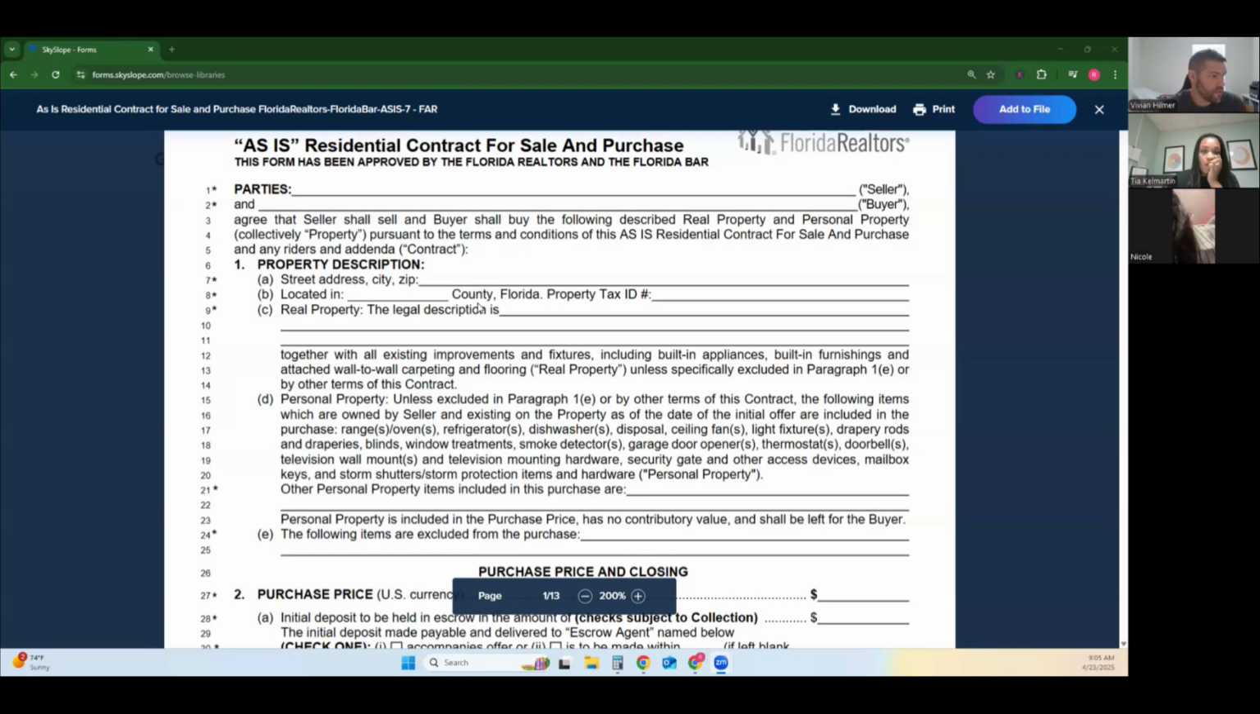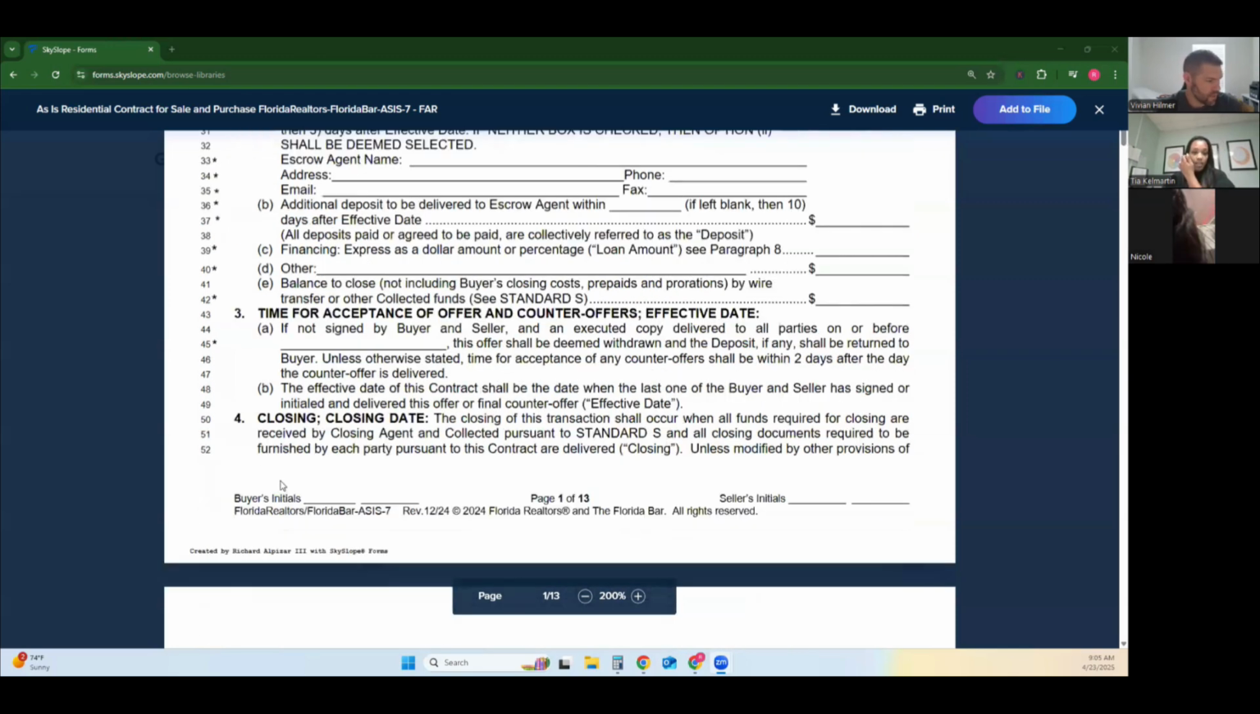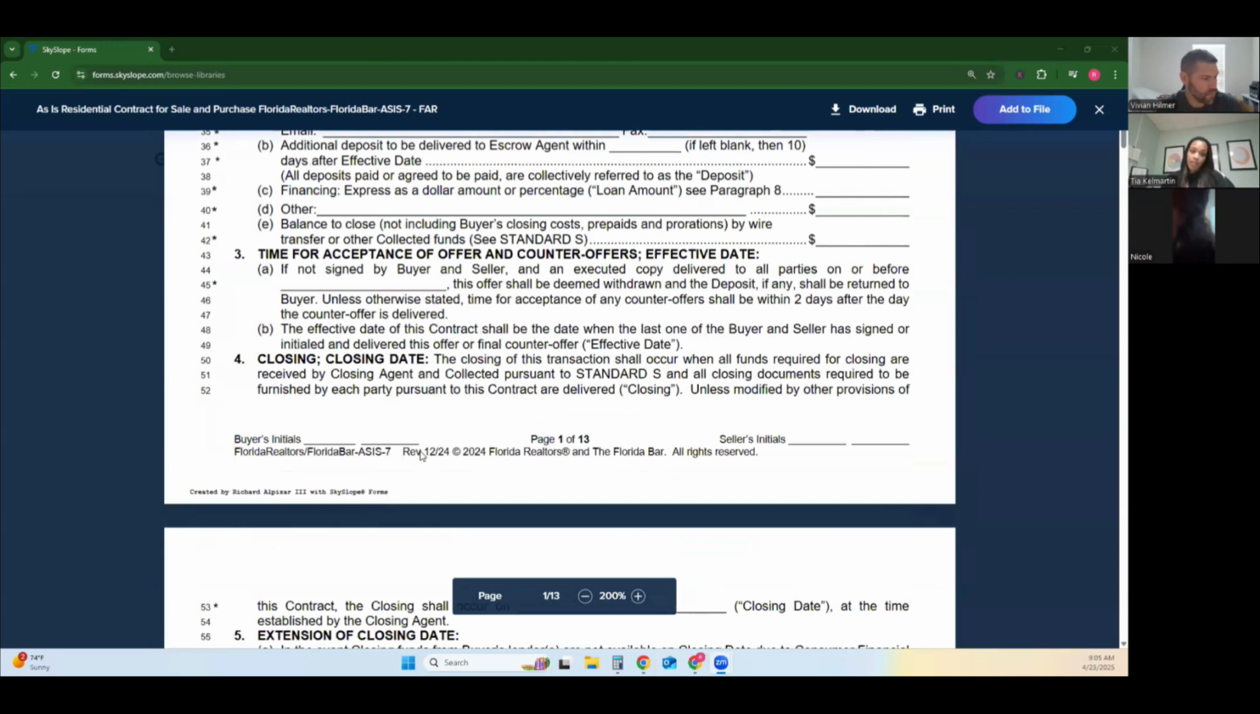So this is the newest version of the as-is contract. The way you can tell is at the bottom of the contract, it will tell you when it was last revised. And so this is 1224 is the last revision. So this is the most current version of the contract, or the as-is version 7 right here.